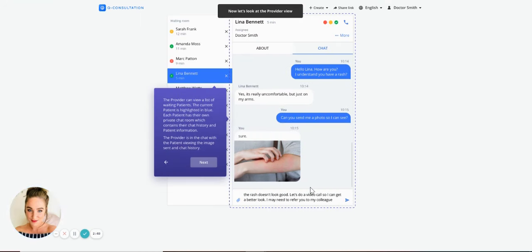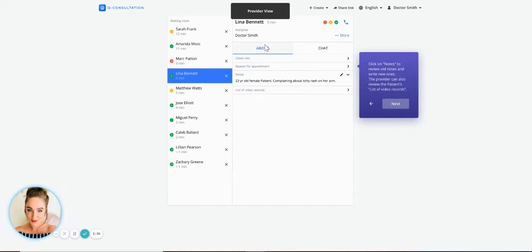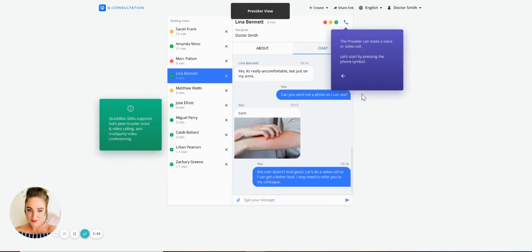Once the client has joined the waiting room, this will be the screen displayed for the provider. The provider can see any clients in the waiting room and also the one that they're dealing with currently. The doctor is able to see any previous information about that patient, so things like client information, reason for the appointment, and also any documentation sent, and of course any chat history. Once the information has been obtained, the doctor can then proceed with a phone call.